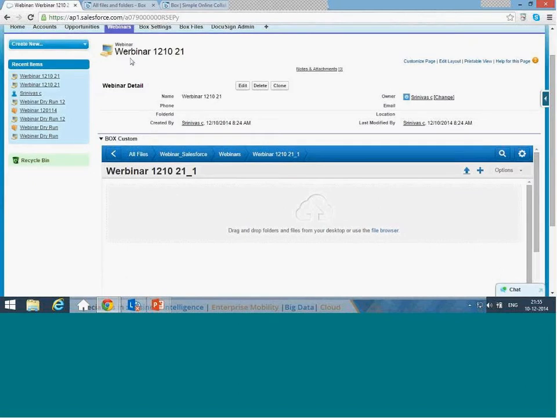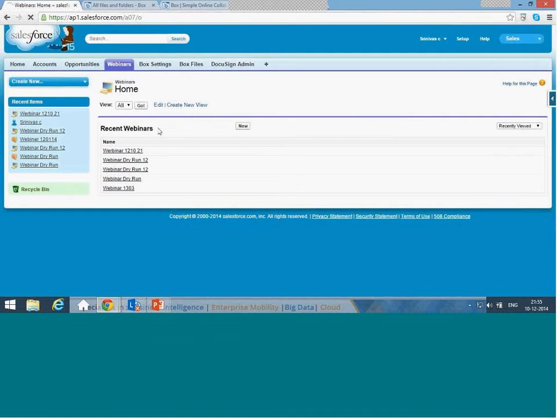As discussed, box will create a folder with the same name, but in this case it has appended an underscore one, because the record name is the same and box doesn't allow duplicate names for the folder. So this is the beauty of box. Now let me delete this record and see what happens. Only one record.